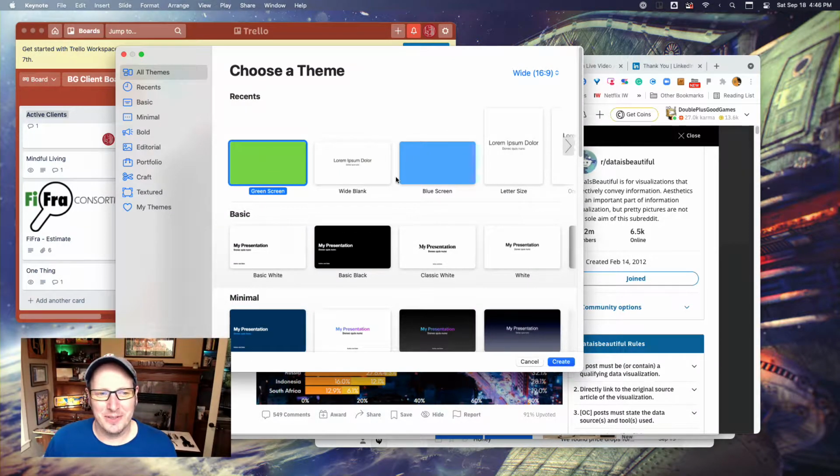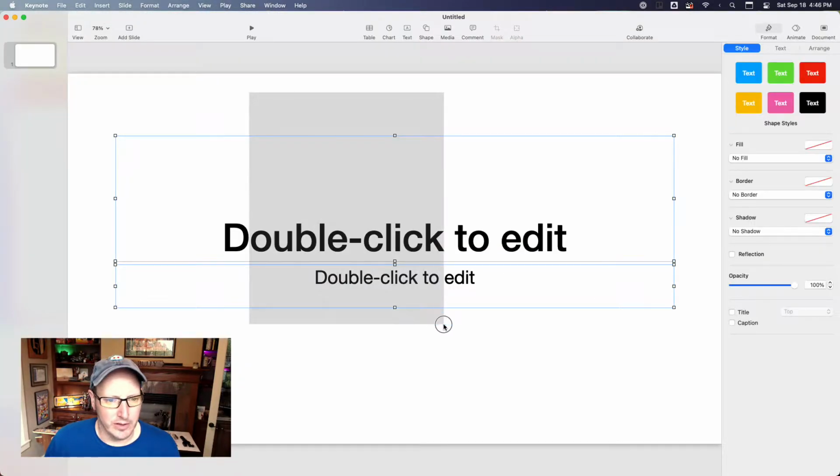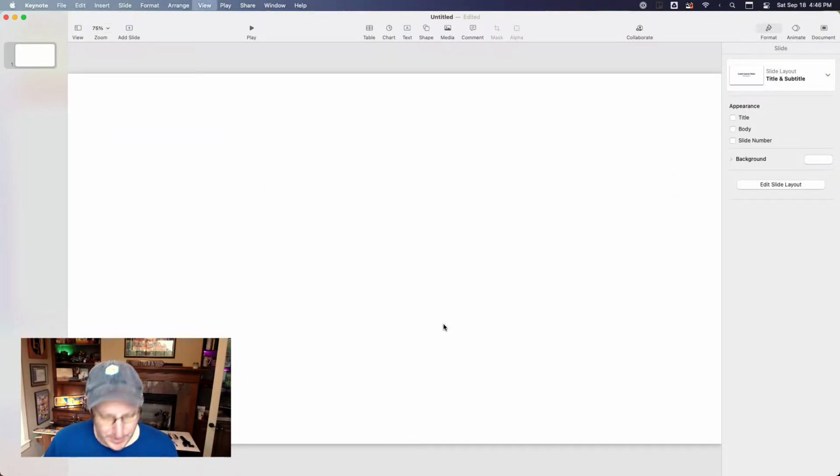New document. We're not going to put it in that. Let's just do, I should have white in here. Basic white. Let's just do white. Create. Yes. All right, we're already off to a great start. I've already insulted everybody, told them I love them. All right, so here's what we're going to do.